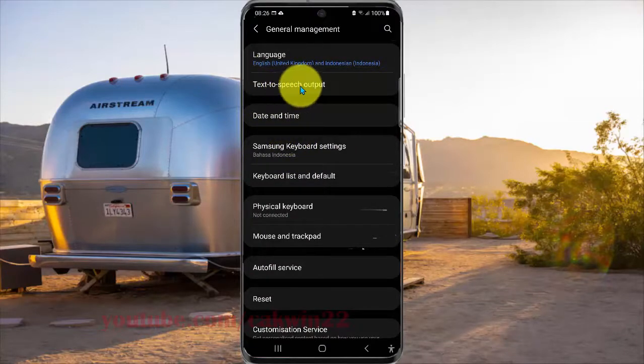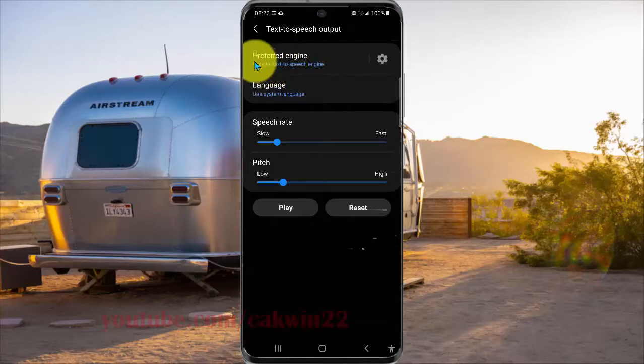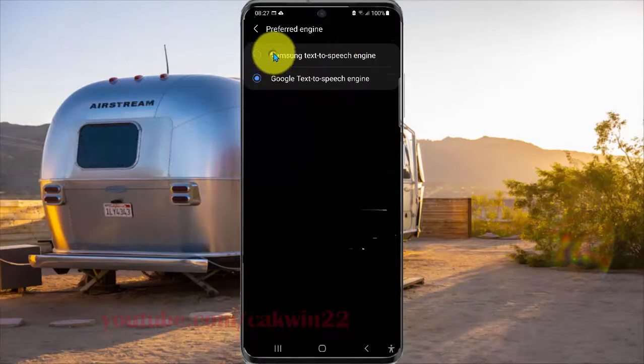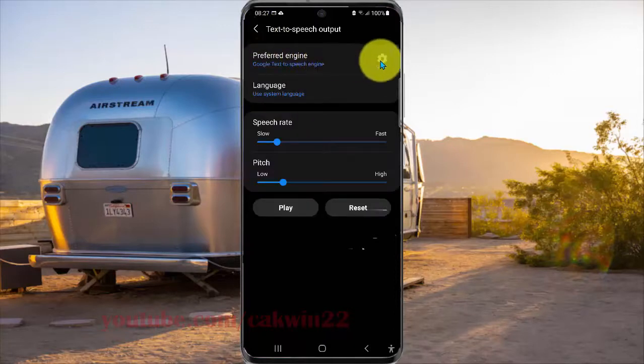Select text-to-speech output, and then set the preferred engine as Google Text-to-Speech engine. If it is the Samsung Text-to-Speech engine, tap preferred engine, and then select Google Text-to-Speech engine, and then tap the preferred engine settings icon.